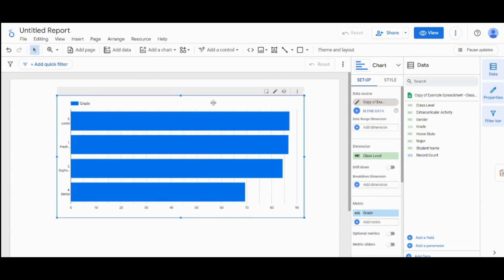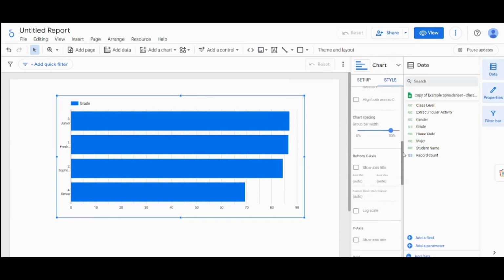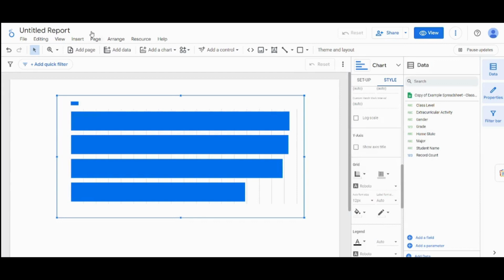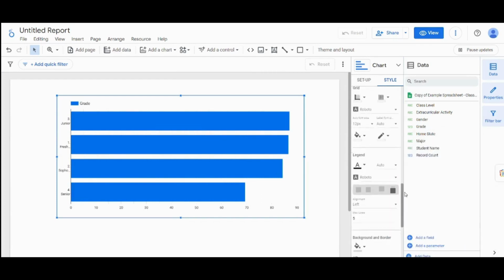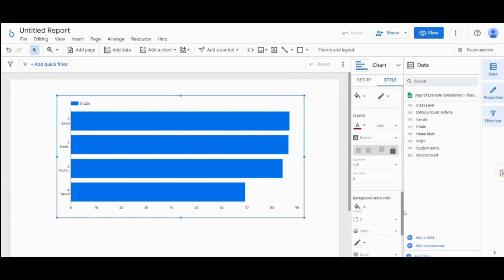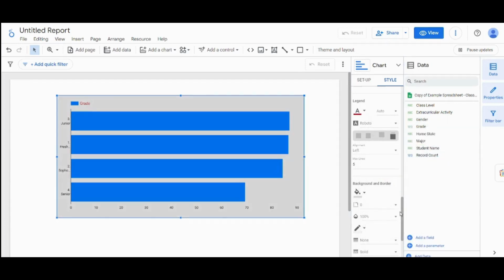You can also change your own style by going to style here, and you can do the same as we did before. You can change color, for example, like you can hide the grid itself. Sorry, I will just undo. You can go to grid color and make it transparent here. You can edit text color, background.